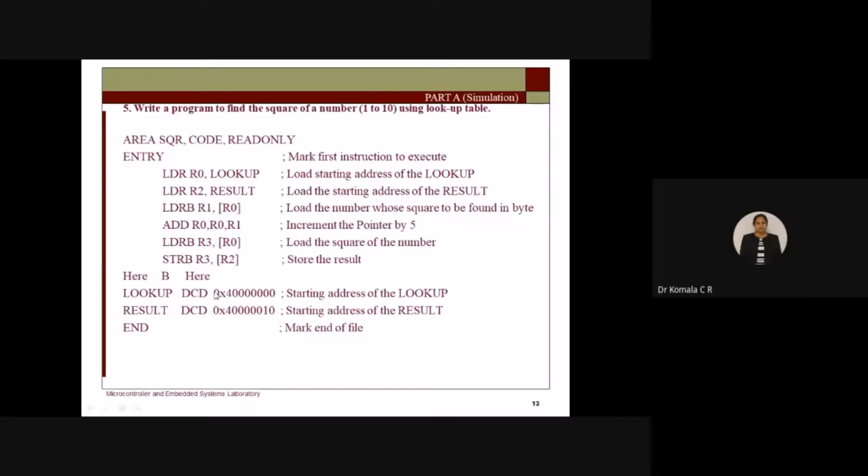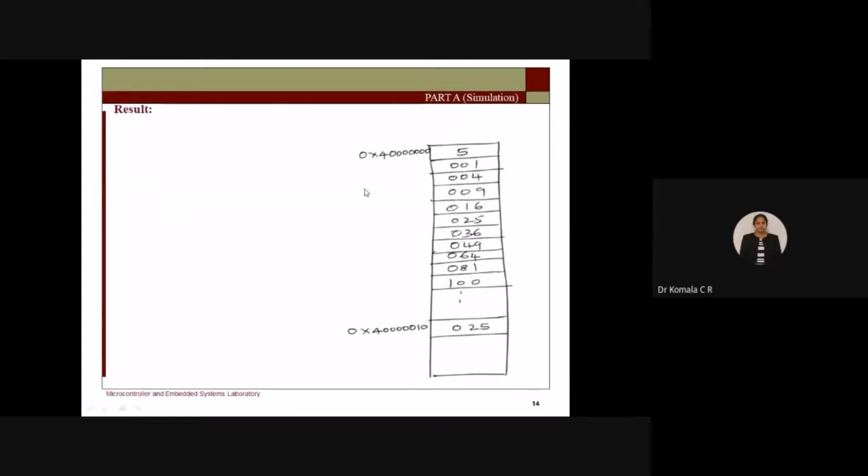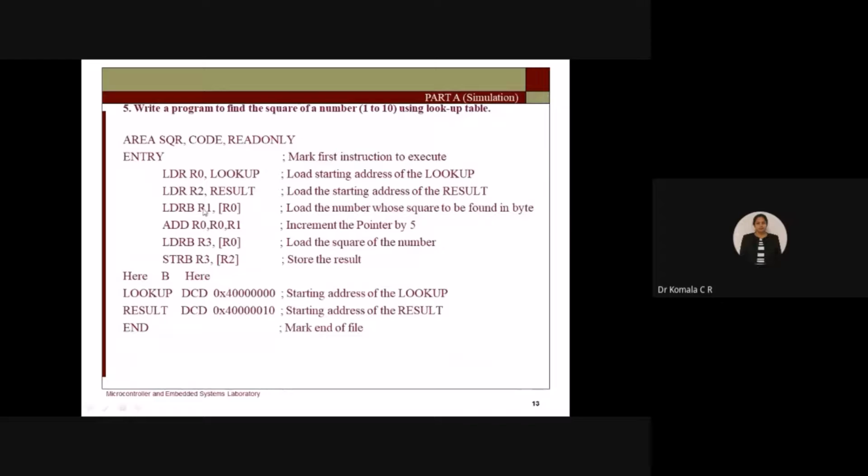Now I am going to add the starting address, whatever is available in R0, with R1. What is there in my R1? In R1, I have the content of R0. The content of R0 was 5, which was loaded to R1. R1 data is 5. R0 data is my 0x40001.